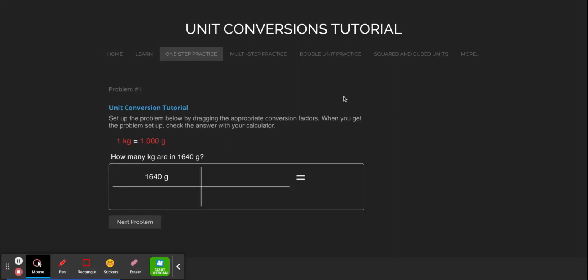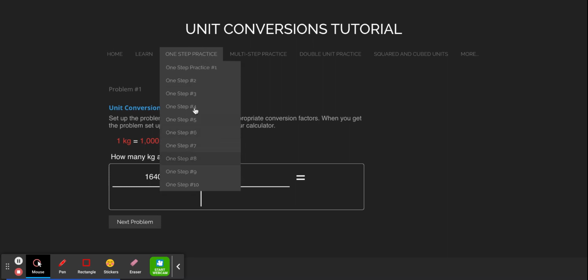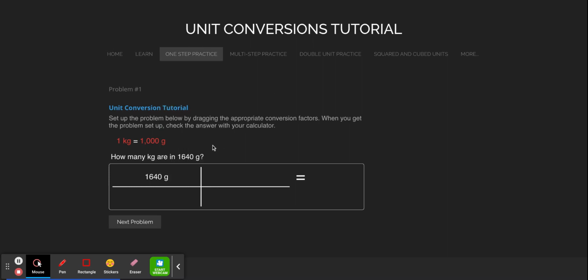All right, so here is the unit conversions tutorial, and the website on the next slide should open up directly to this page. These are just one-step practice problems. So you're going to work your way through the 10 of these here. Okay, so they're pretty straightforward. It gives you a problem.